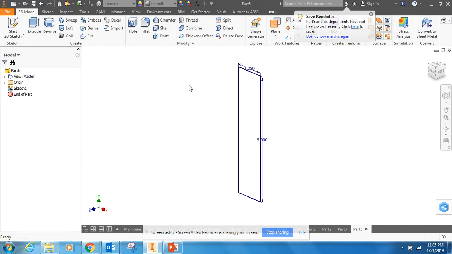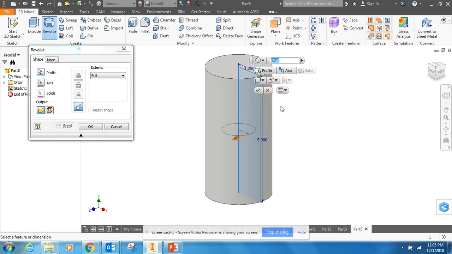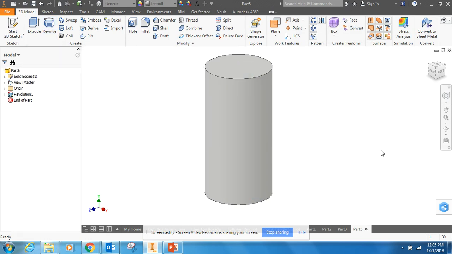Now I want to take and revolve this. I'm going to revolve this rectangle around the y-axis. I'm going to click on that axis. It's going to spin it around. I'm going to click OK.